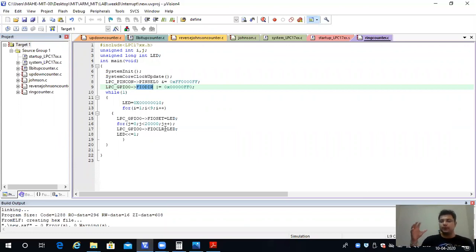Initially we will switch on LED 0. We will switch it off after a while, then we will switch on the first, switch it off, then switch on the second, third, fourth, fifth, sixth, seventh. The moment you reach the 7th, you will switch it on, then switch it off, and then you will come back. So you will complete the ring. That process of making a ring makes it a ring counter.